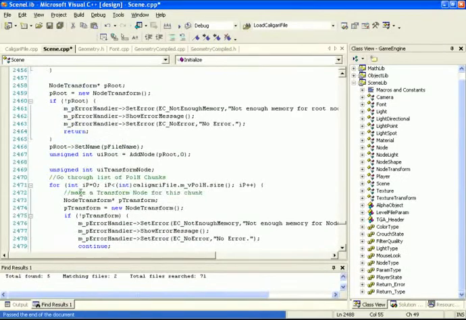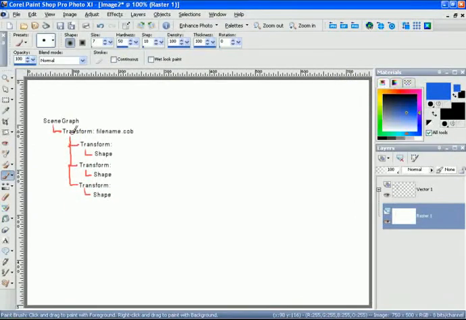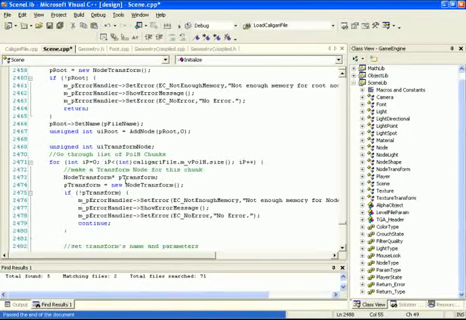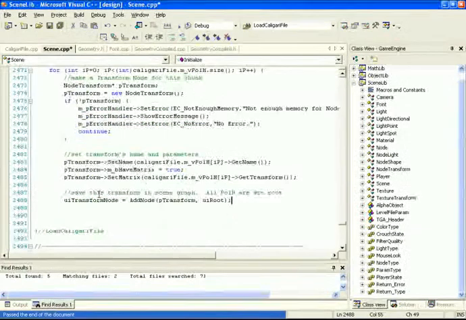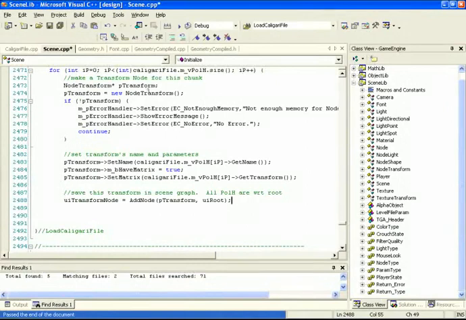Alright, first thing we're going to be doing is creating the transform node for this poly-h data. So again, if we go back here, we've already created this transform here, and now we're interested in creating this one right here. So again, we use the new operator for a new node transform. If there's an error, we just generate an error message and then we continue. Alright, if we've successfully created this node transform, then we need to set the name for this guy, and the name of it is going to come from whatever we have in memory.